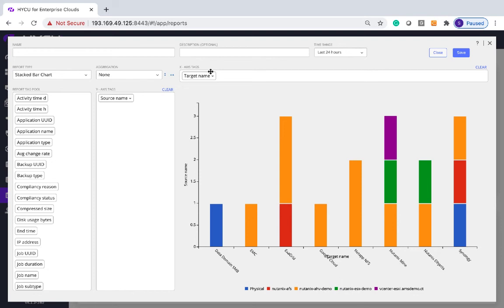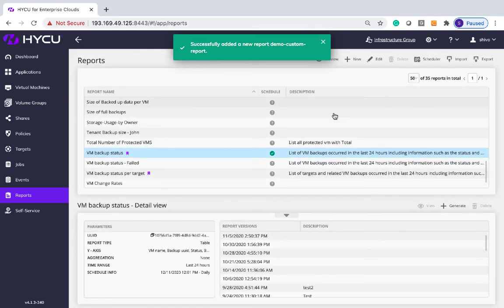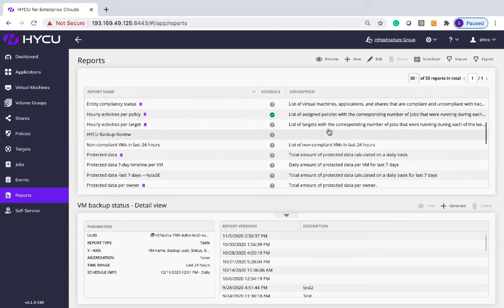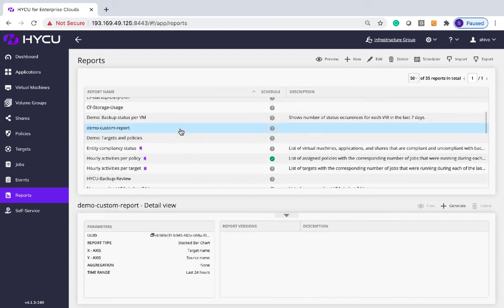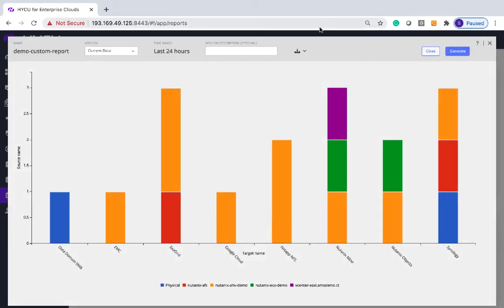As you can see, I've just created a quick custom report on backup target utilization based on source clusters. So I can simply save this report. And there you go. I can preview this report. I can even export this report if I wanted to. So that's how easy it is to use. And as I mentioned before, this entire reporting infrastructure is totally inclusive of your base license.